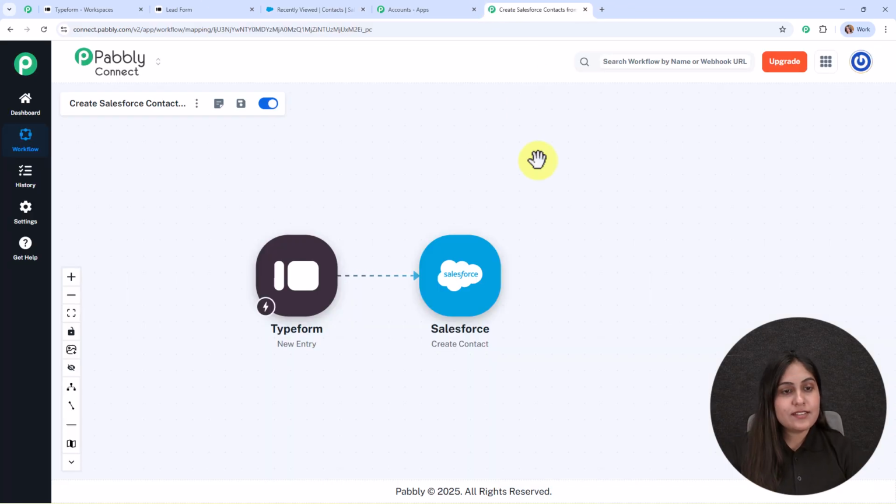Now let me summarize this whole video for you. So we have selected a trigger as Typeform and our action as Salesforce, so that when we receive a new form submission through Typeform, then instantly a new contact for the same should be created in our Salesforce account. Alright, so these were the steps to how to create Salesforce contacts from Typeform in minutes.